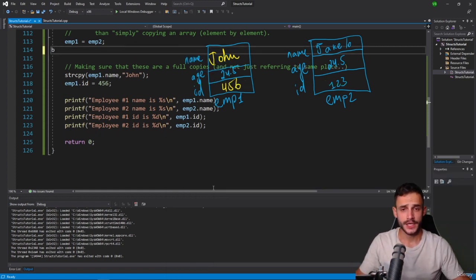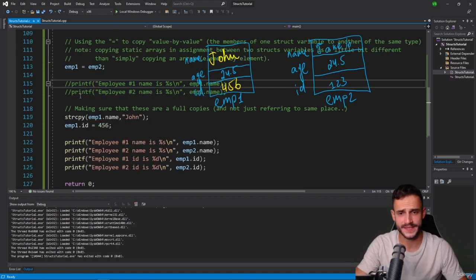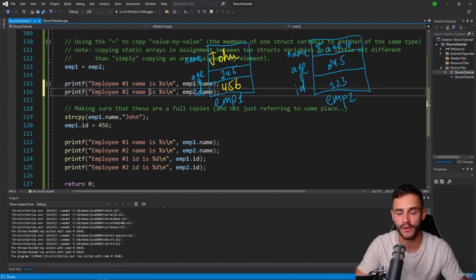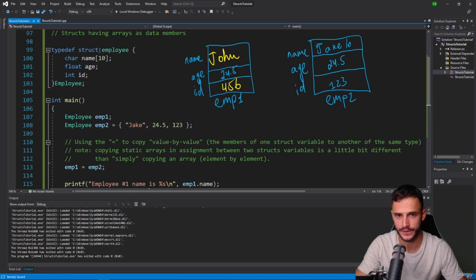So in this video, we talked about this operation of assigning one struct variable to another as long as they are of the same type. Don't mix it up and try to assign an employee to some struct date. That simply won't make any sense.